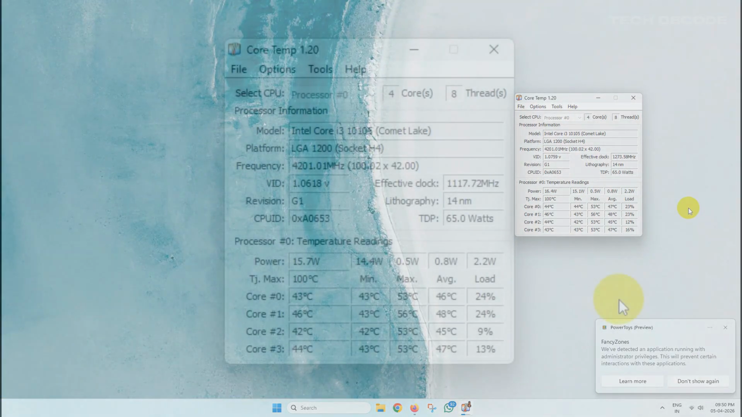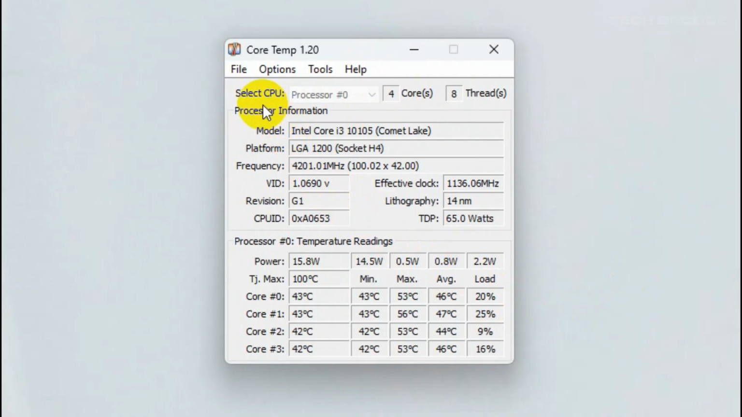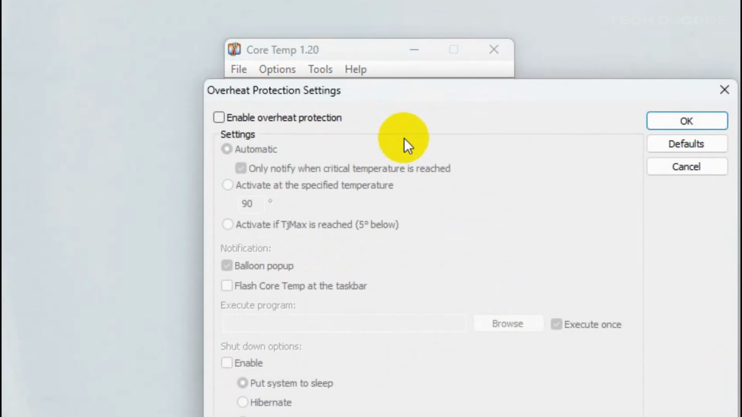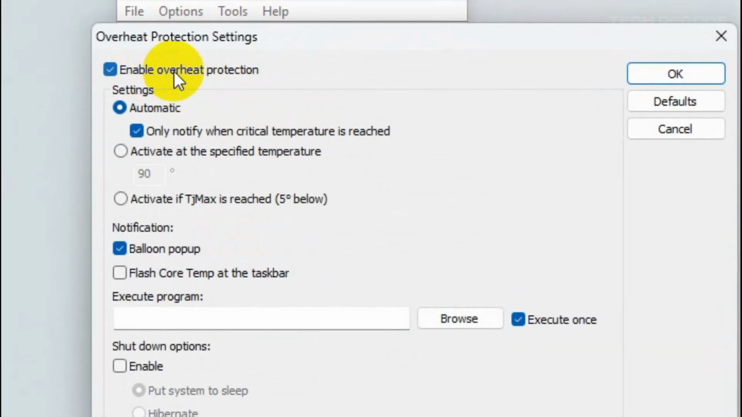So this is a pretty simple dashboard where you will find all the core information of your processor and the related temperature as per the cores of your CPU. Now if you go to options, you'll get to see overheat protection. You can simply enable it from here and set it to automatic, or either you can choose this option and set a preferred temperature here.